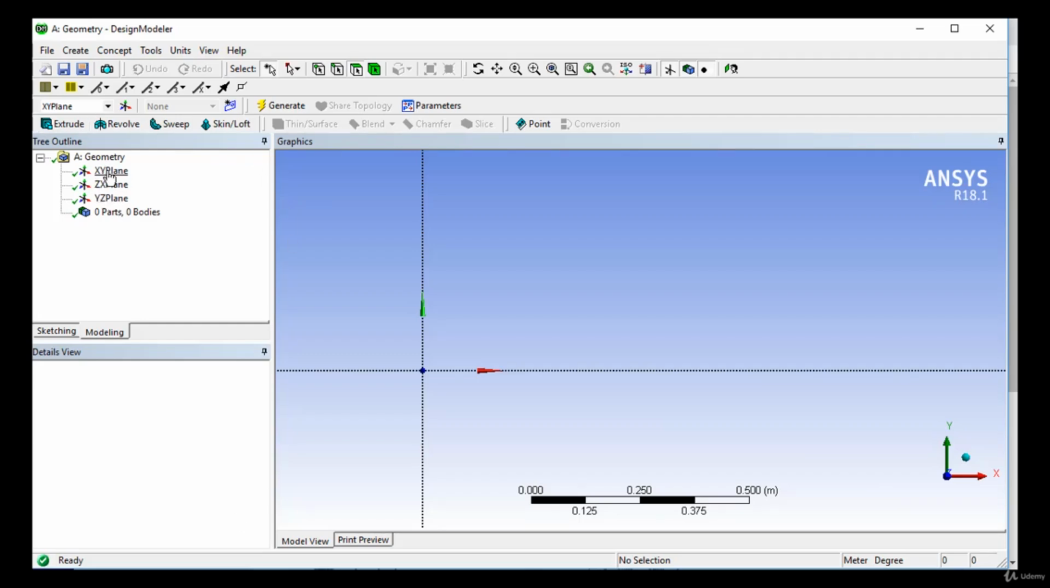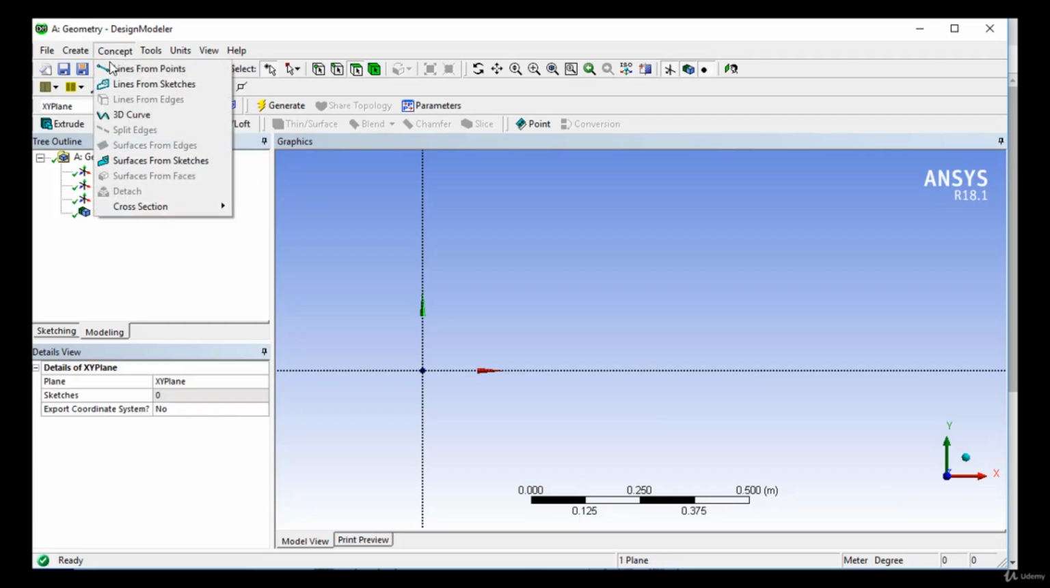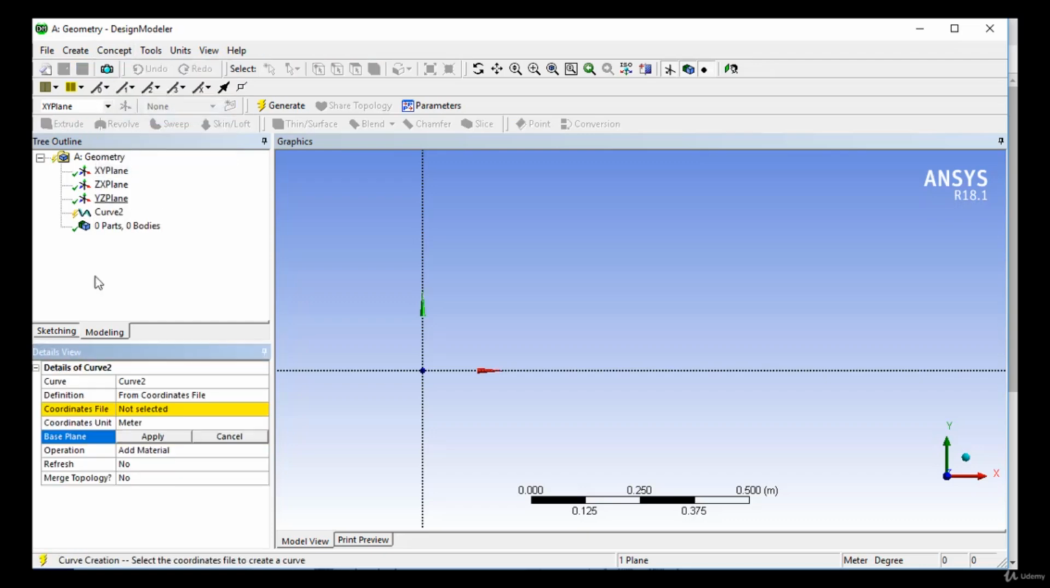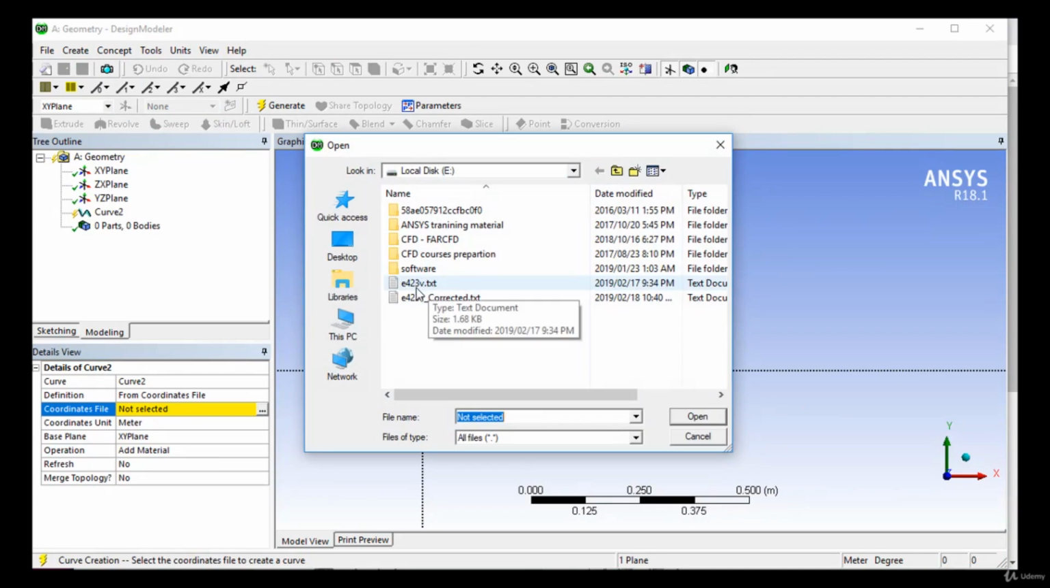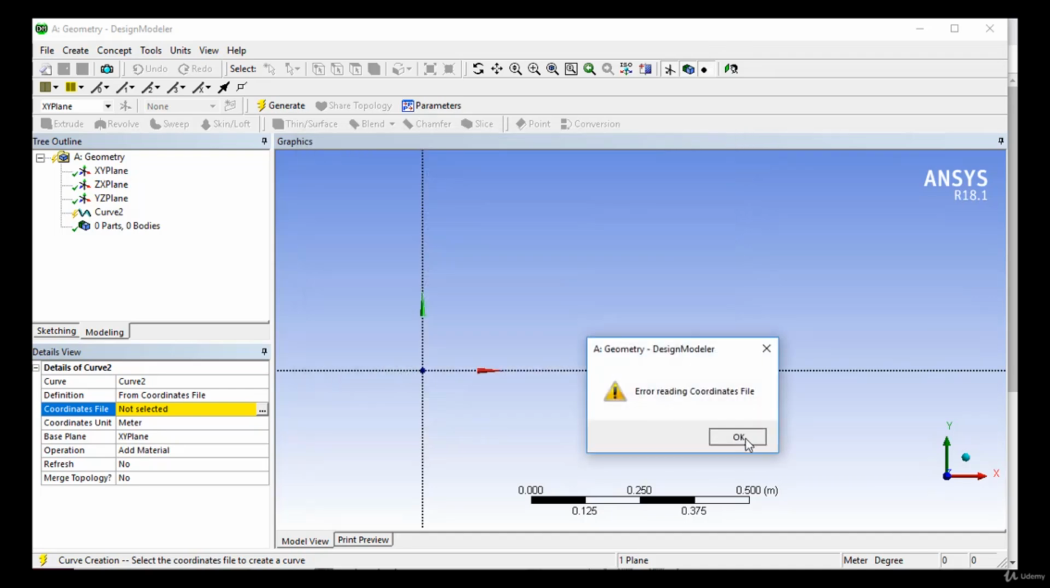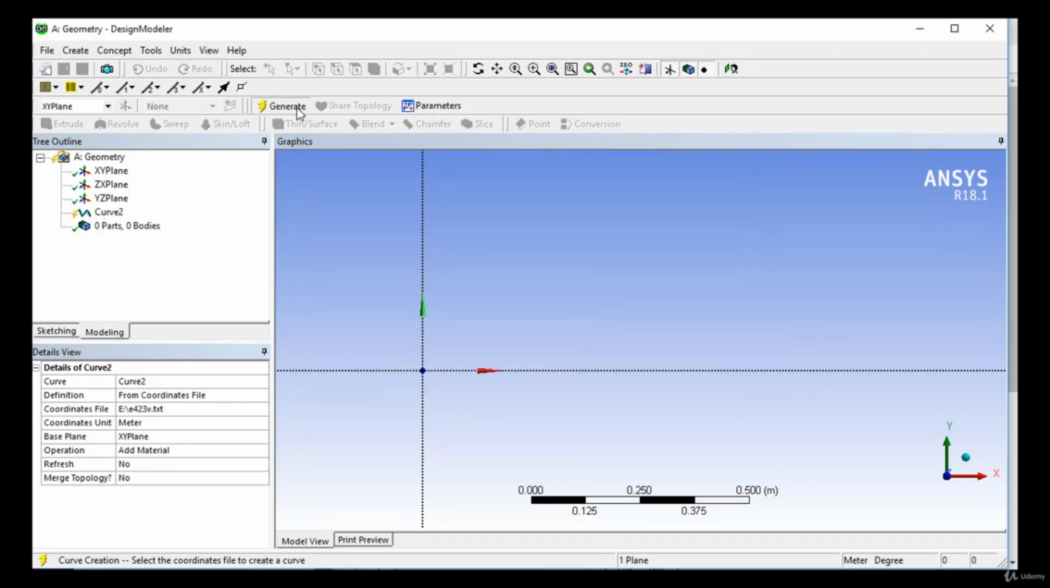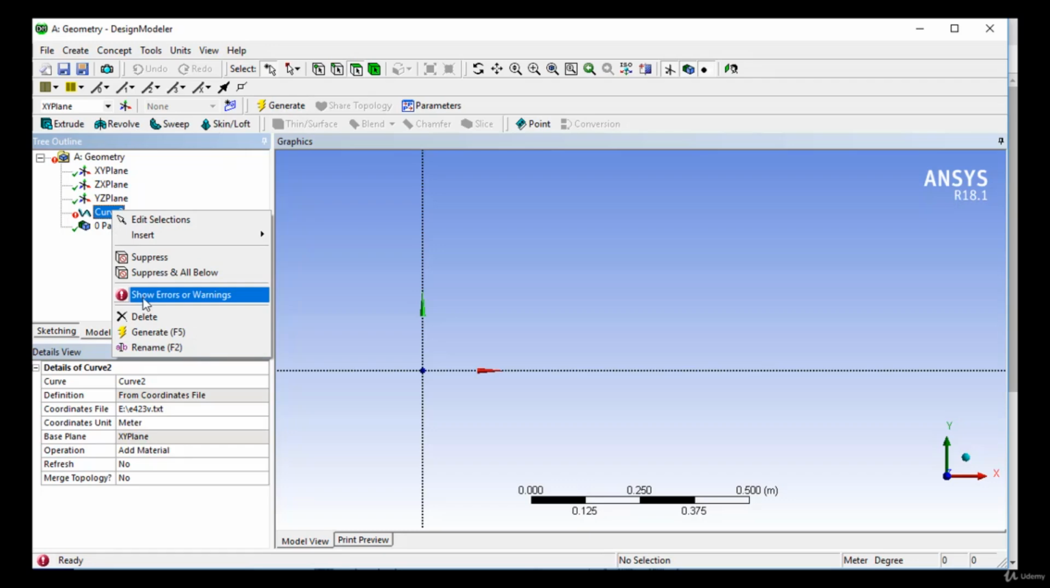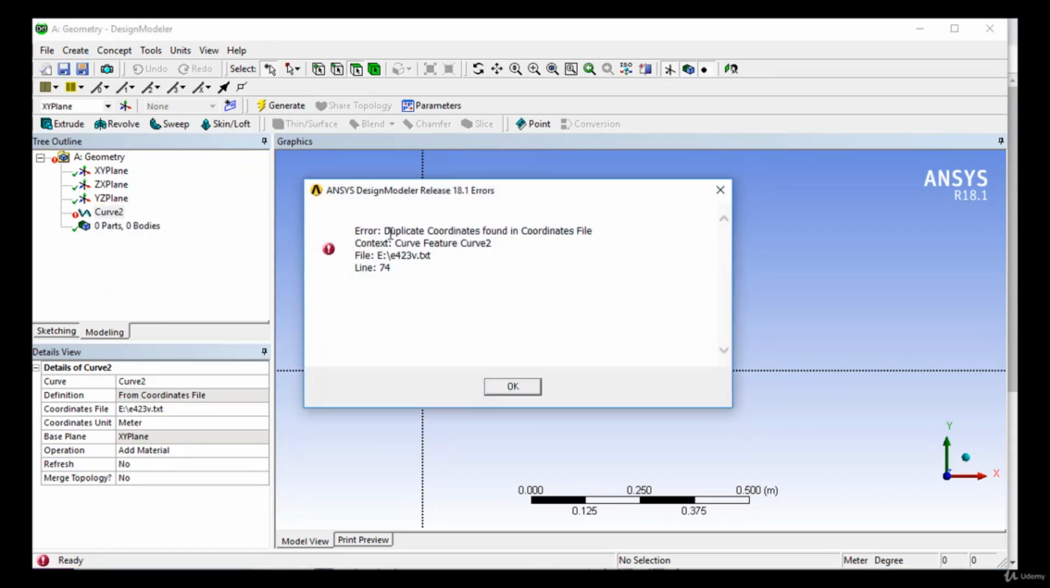First I chose the XY plane, and then I clicked on Concepts, and from Concepts I clicked on 3D Curve, and then I selected the file, which was the e423.txt file, and clicked on Open, and you can see that I am getting an error here. So just right click here and click on Show Errors and Warnings, and it tells me that there is a duplicate coordinate found in the coordinate file.